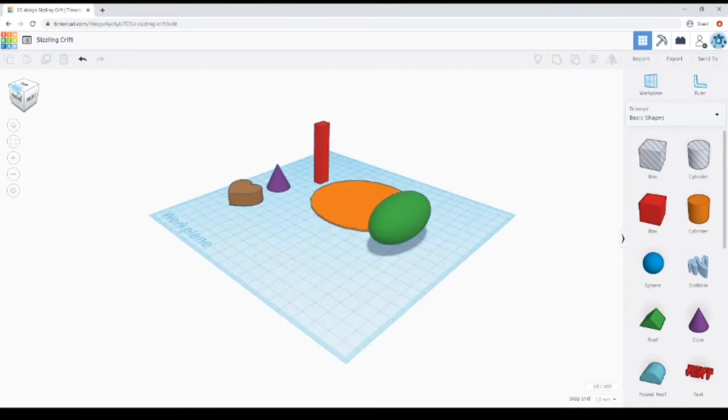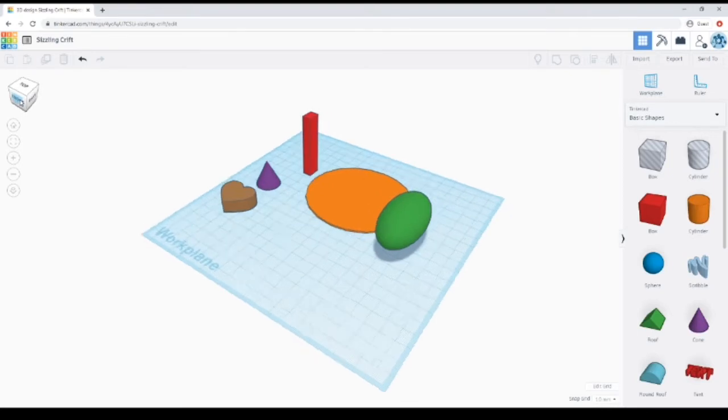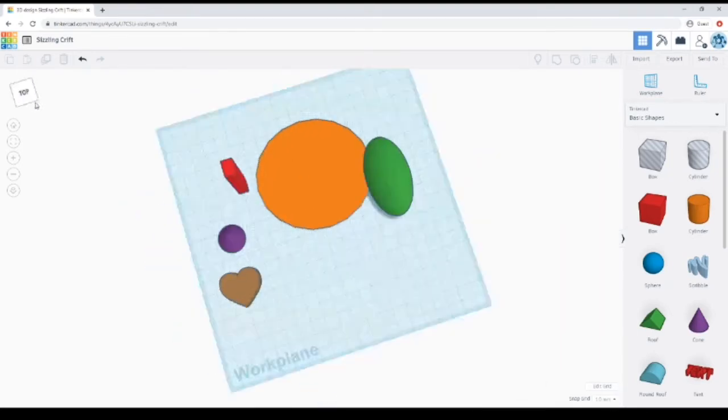And so you can also just do the same thing, like clicking and dragging. If you left click, hold, and then you can drag that little cube around.